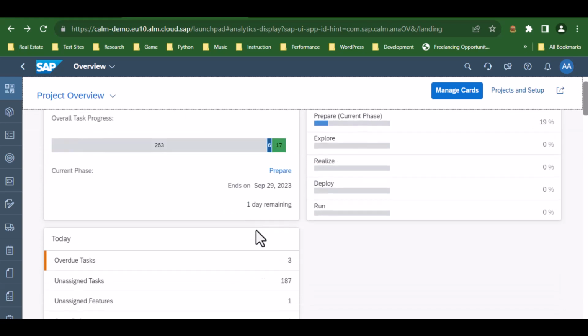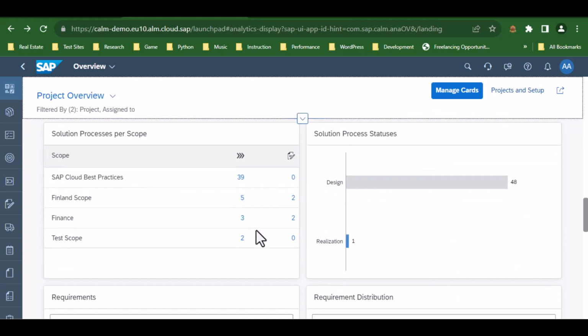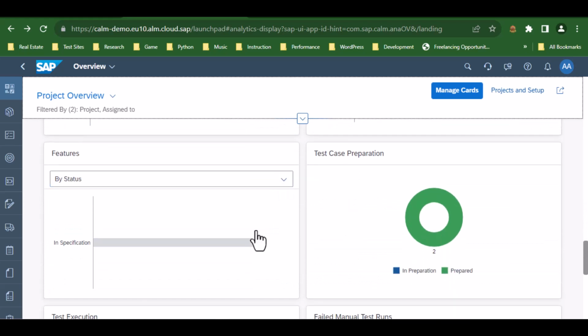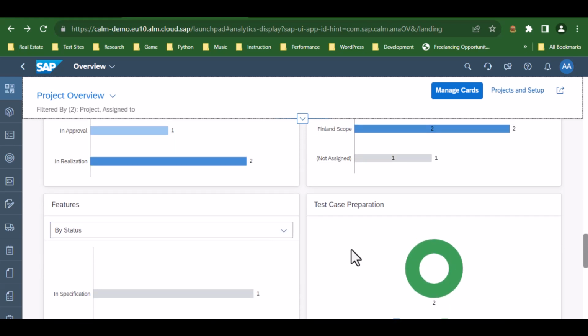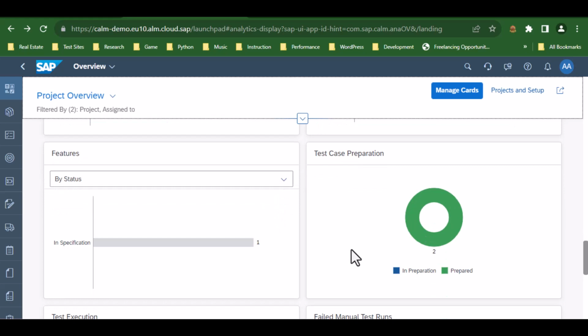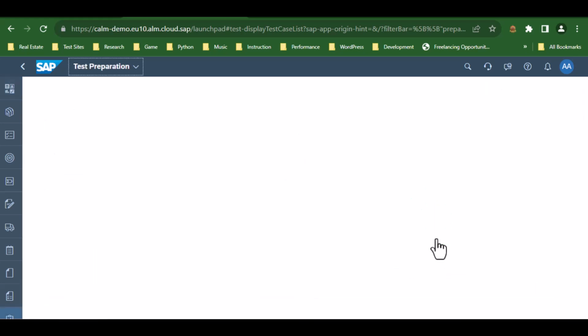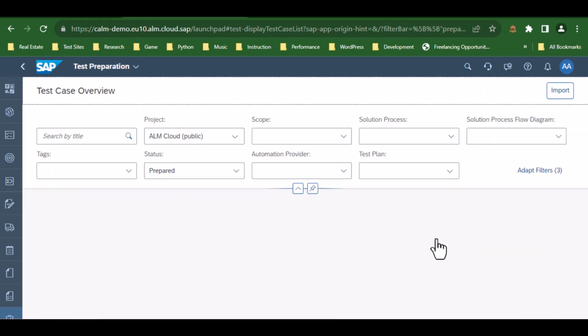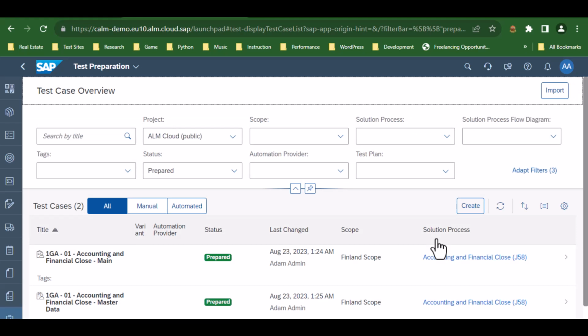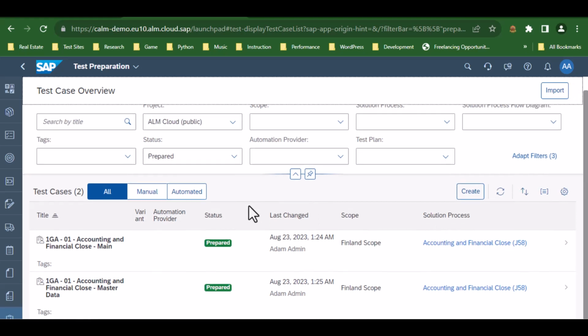Then I can scroll down again, go down, try to get back to the test case panel, and I can click on the graph here and it will take me to what's called the test case preparation, or test case overview, I should say, page. And we can see the test cases that are identified.